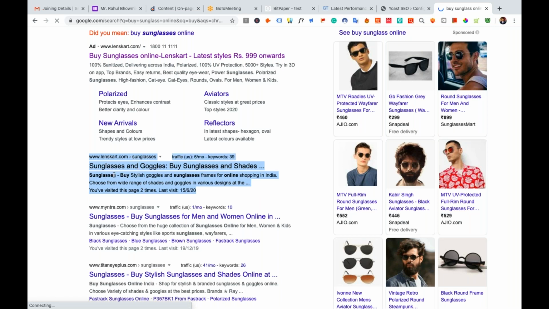This is a snippet of your website. Google wants this snippet. We are performing on-page, so we have to create these snippets which are in front of you. Lenskart has created the snippet which is in front of you. We will also be doing it for our website. So don't worry. Coming back to the topic, we were discussing the title settings.